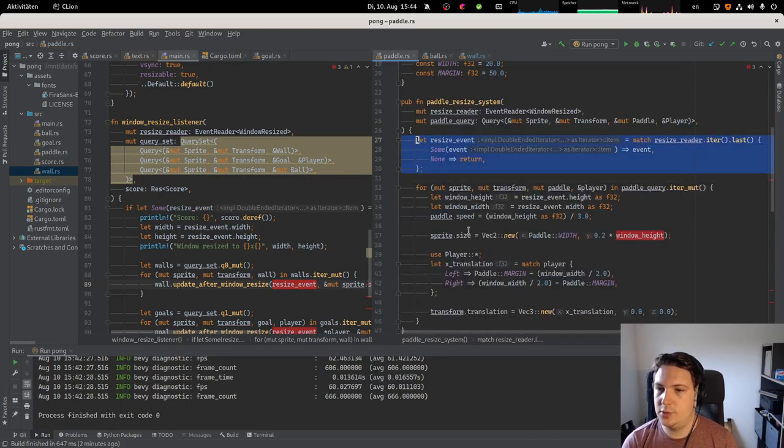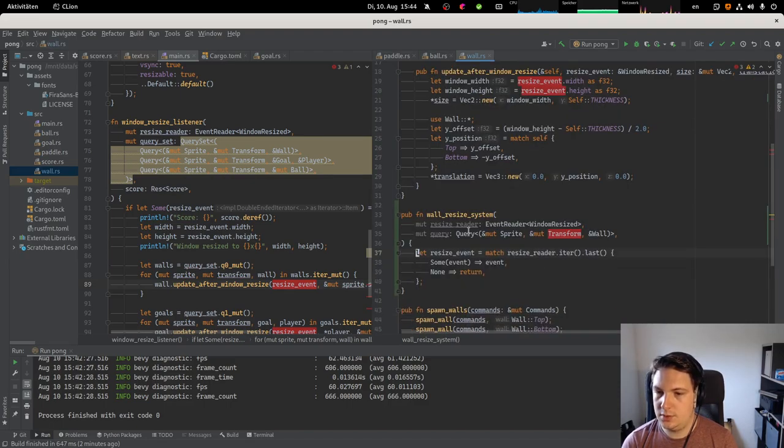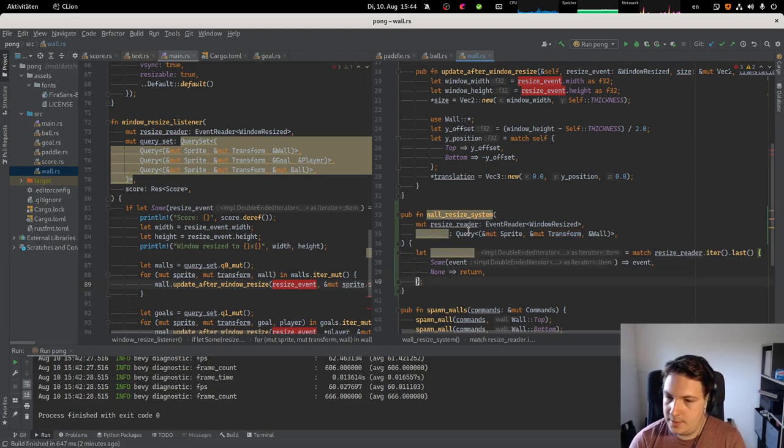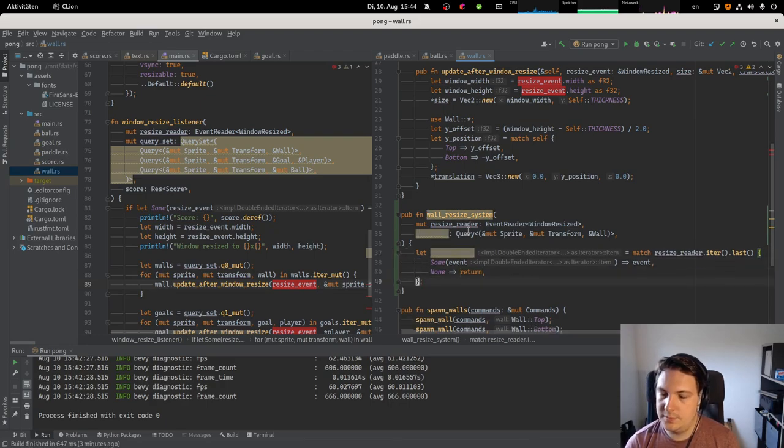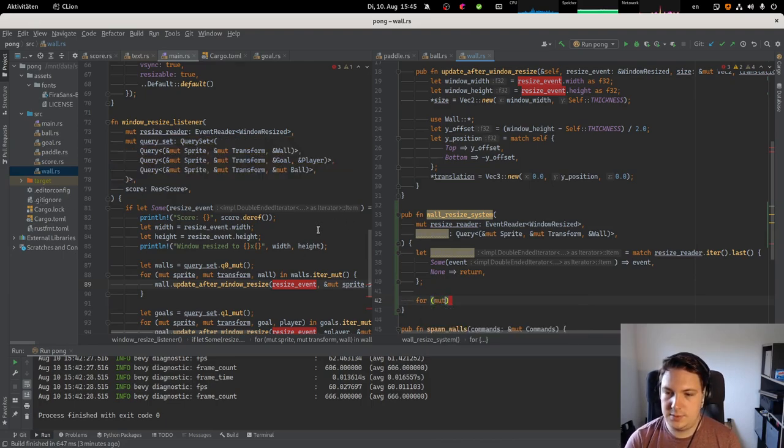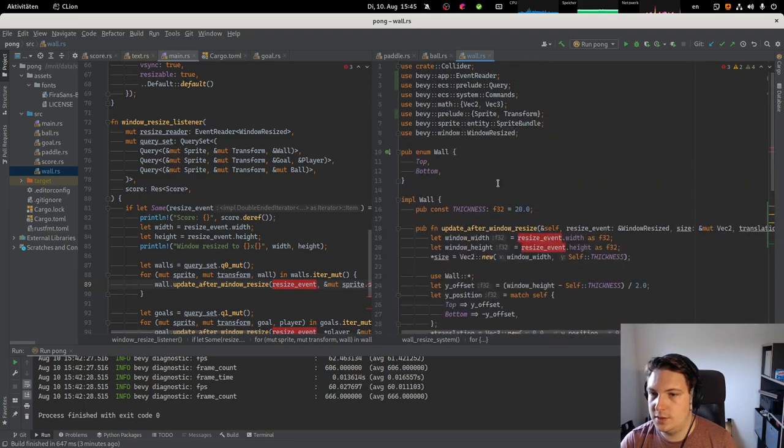And we can use the same code here again with the early return pattern. Can you actually do something like that? Does that make sense? No. Would be interesting. So for every sprite, transform and wall. I think wall should also be copy. So we can do this. Oh, it's not. We can change that.